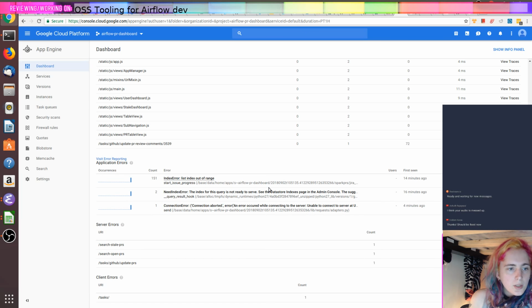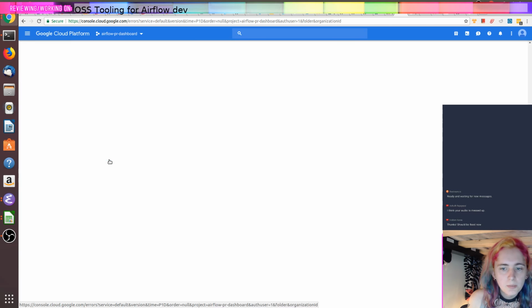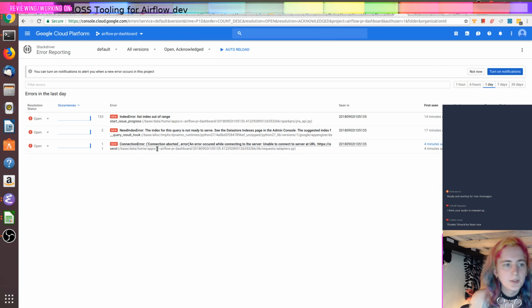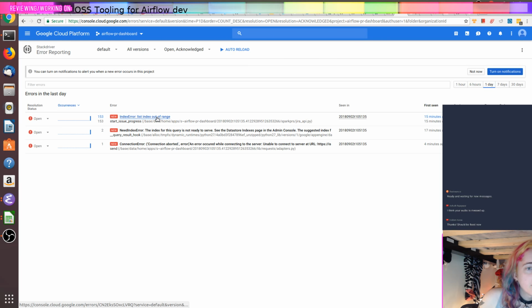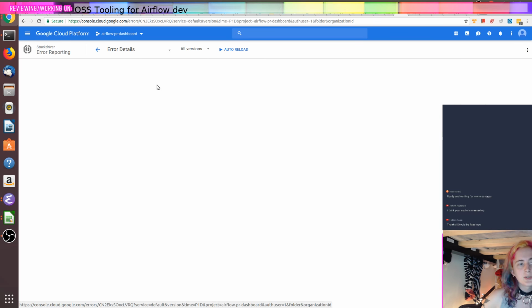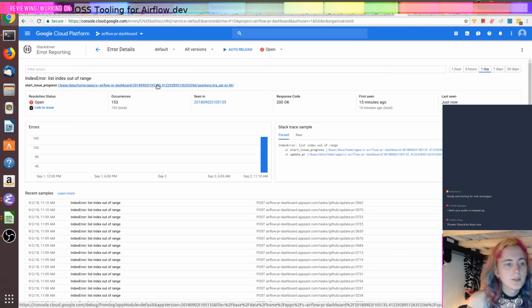Oh, interesting. Index error, list out of range. Cool. I mean, also not cool, but now that we actually report the error messages, this is good. There are 153 occurrences. That is not good. That's probably why it's not succeeding at updating that JIRA stuff. So we're going to dig into this. Update PR tasks line 138.